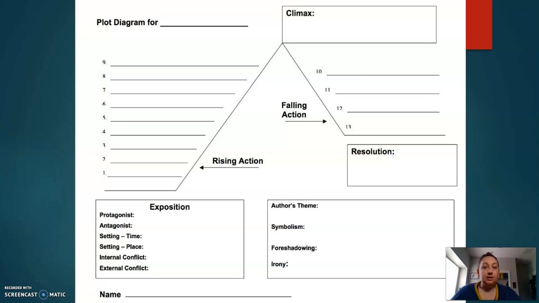So just briefly, I'll do it real quick. The exposition of the story is when the narrator or the author sets up the story. Okay, so in the exposition, you're going to be introduced to the characters. You're going to know who the protagonist is and the antagonist. You're going to have a sense of the setting, so the time and place. You're going to start to understand what the conflict is.